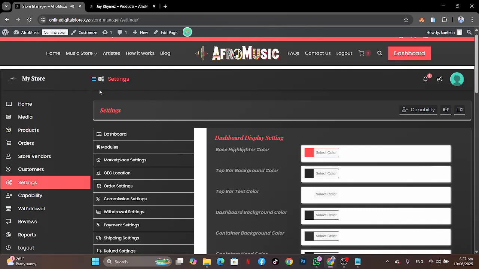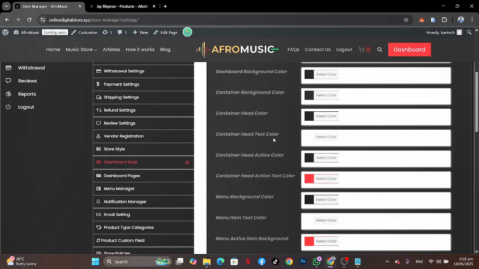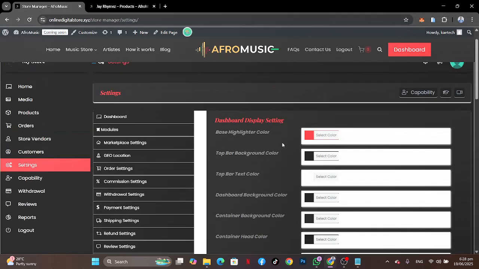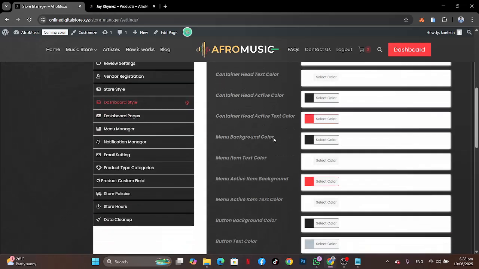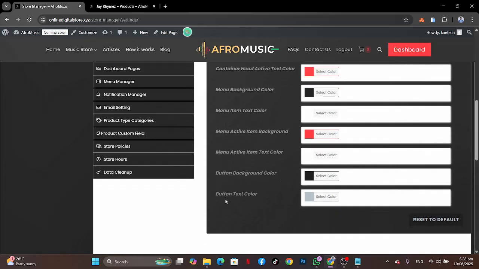All right, so that one also is basically all around this place. Okay, and then let's see, this is container head, container active text and all those kind of stuff. Container head text, menu item color, menu active item text color, and then we also have button text color over here.